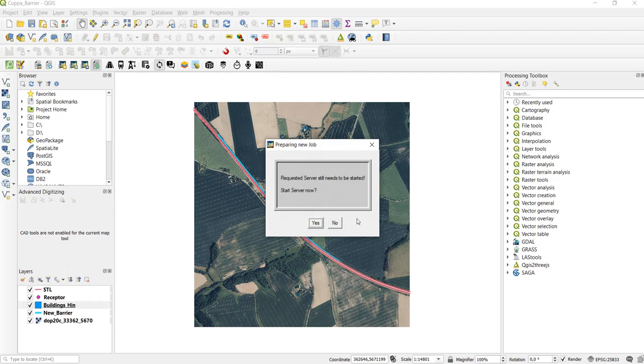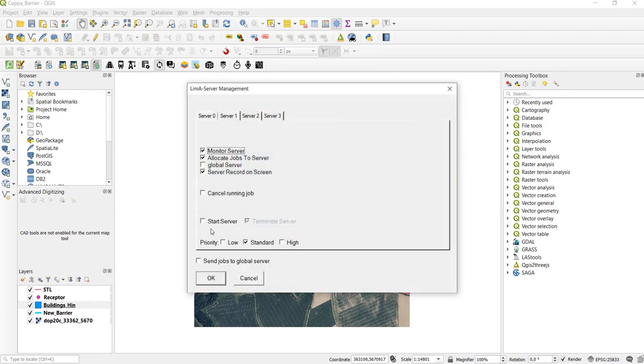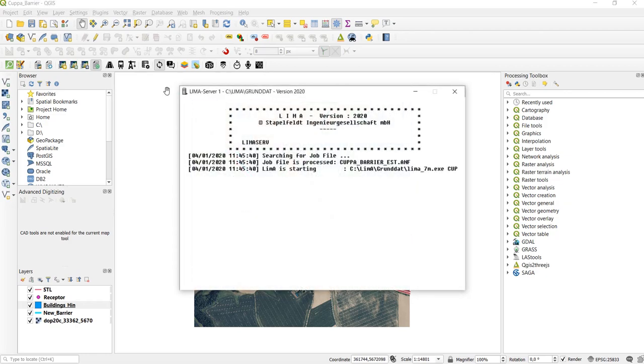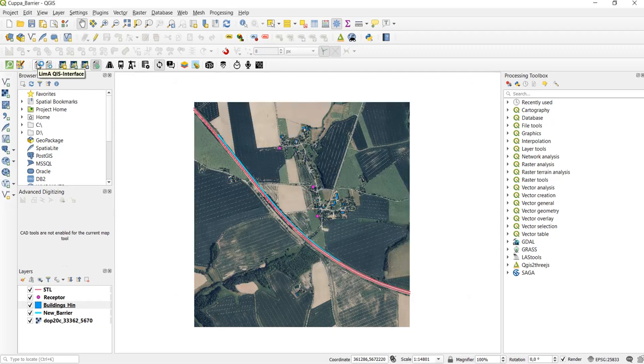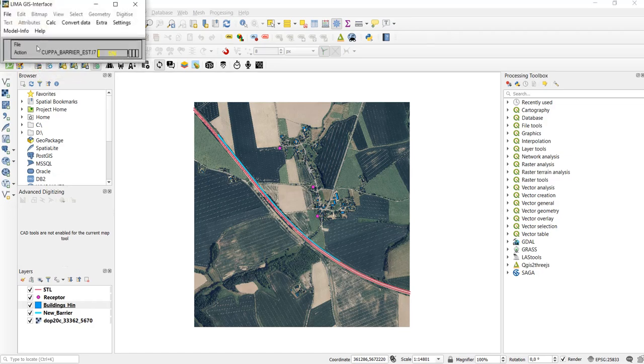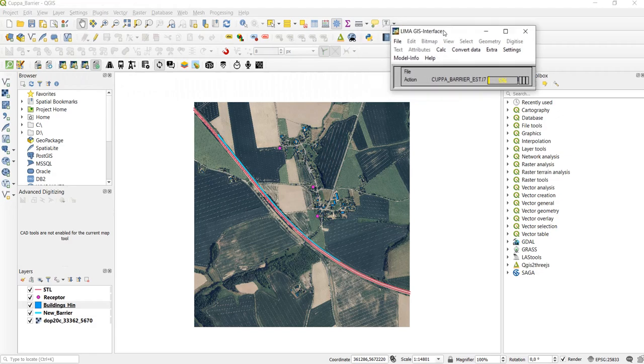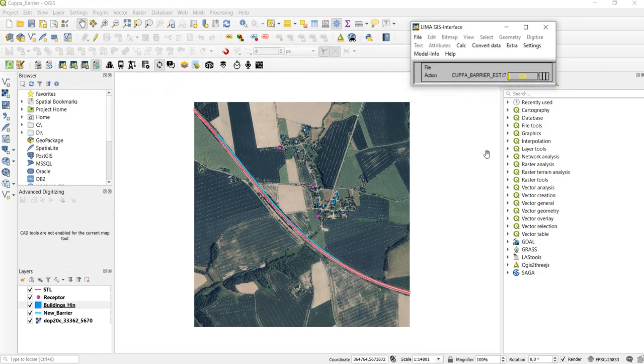In case you haven't started the server yet, you'll be asked to do so. Also check server record on screen to have some feedback what's happening during the process. And you can also call the LiMA taskbar or the LimaQ interface to see where you're at with your processing.